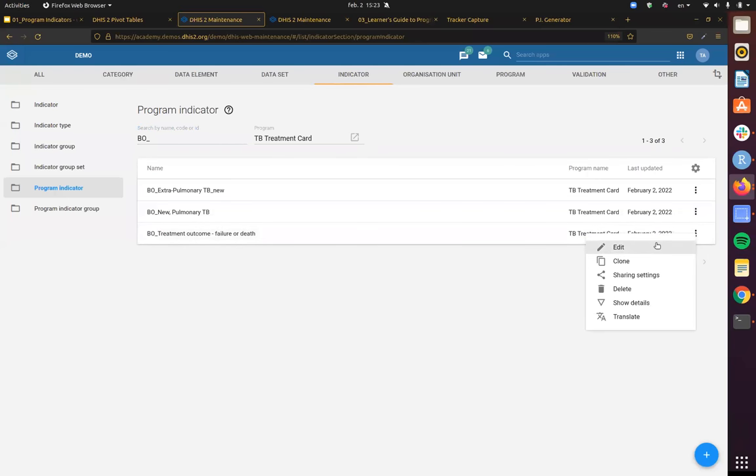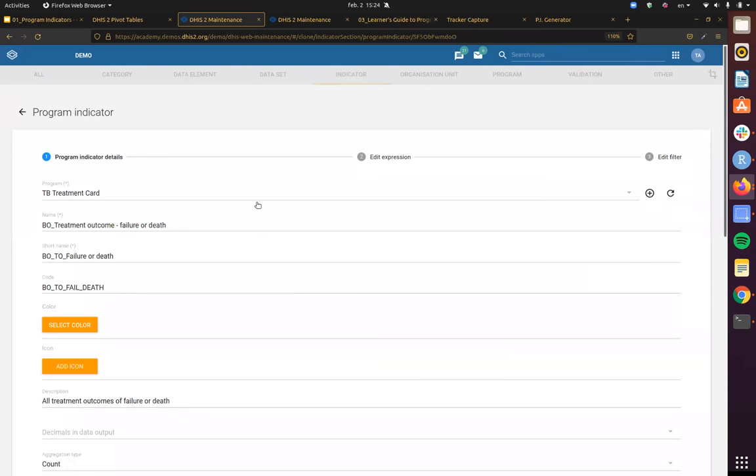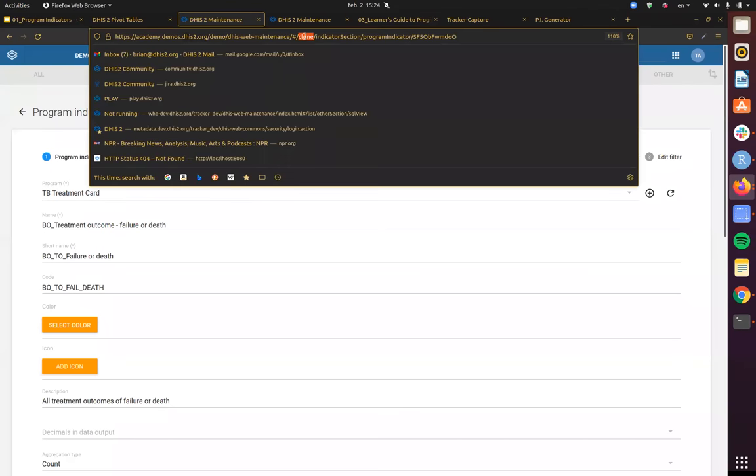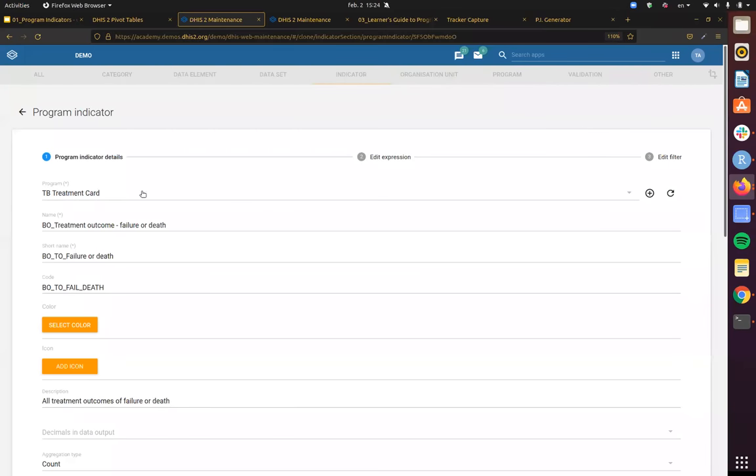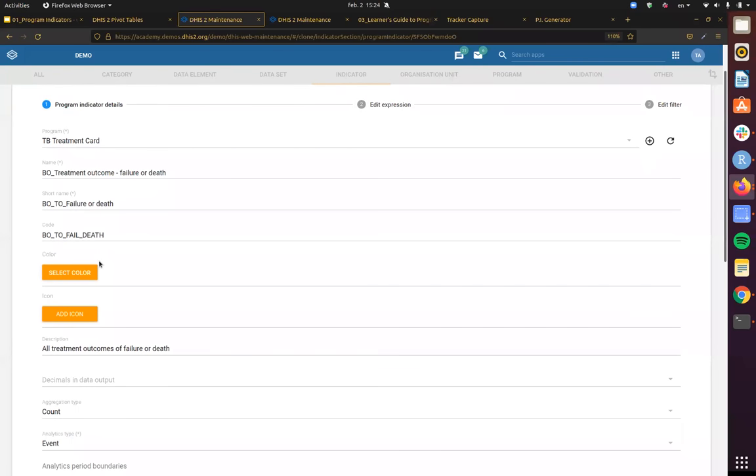One of the easy things, or a little trick, is instead of creating the same indicator from scratch all over again, I can actually go into this actions menu on the right side here, and then I can click clone. And what this is going to do, you can see the URL is clone. And here in the program indicator, it's included all of the same details from the earlier program indicator that I just created. But now I can tweak this just a little bit and then save it as a different program indicator.